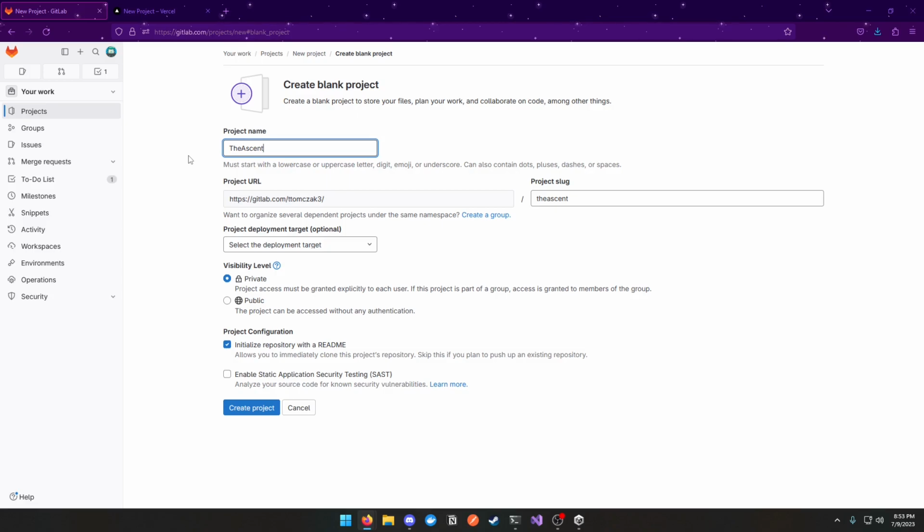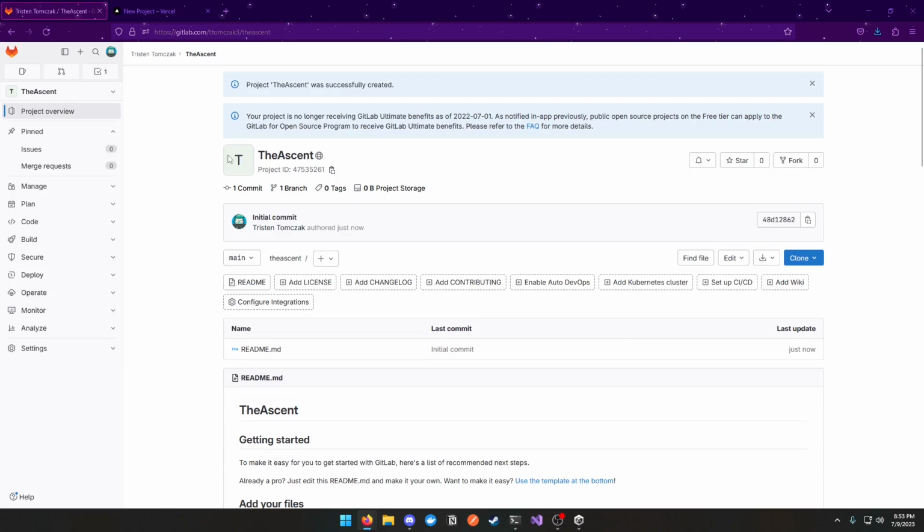So we're gonna be using GitLab for the time being. We want this public. This looks good. Yeah, this is good. All right, so we got this. Now we want to clone it.